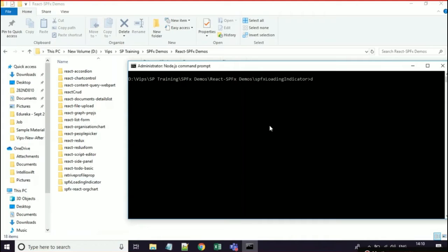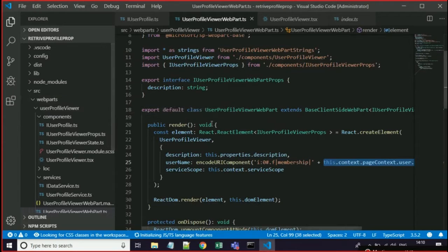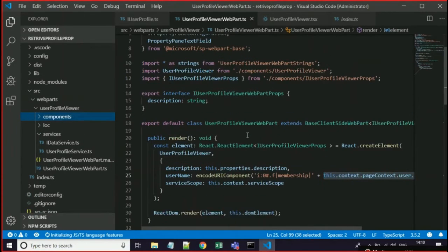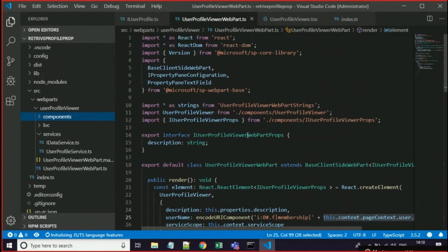Let's check about the profile properties, how we can get the profile properties. This is a very good example. Again, a React based SPFx web parts we are talking about. And in this particular web part, what we are going to achieve is the use case of how you can get the properties of the logged in user.